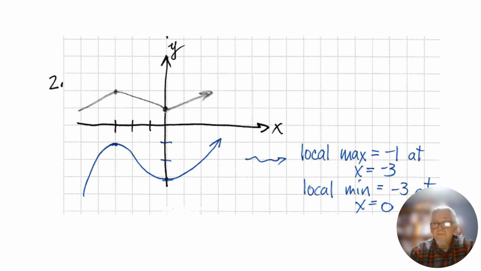It looks like the local maximum is -1. It gets all the way up to -1. The y coordinate, the function outputs, go all the way up to -1 locally, and then locally there's a minimum value. How low does the function get? Well, it gets down to -3 when x is 0, right? So the minimum and the maximum refer to the functional value, the output value, the dependent variable, the y coordinate.